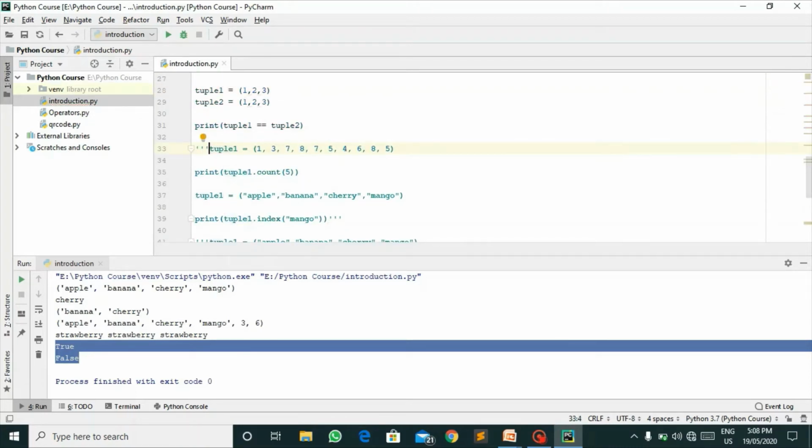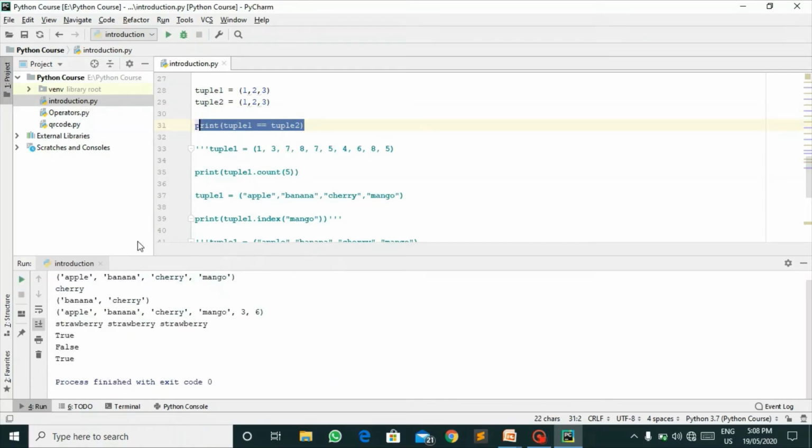So here we are comparing two tuples. I have declared tuple 1 equals 1 2 3 and tuple 2 equals 1 2 3, and we are printing if both of these tuples are equal. We are comparing both of these tuples, so it answers true because both of these are equal. If I say that they are not equal, it will return false because they are both equal.